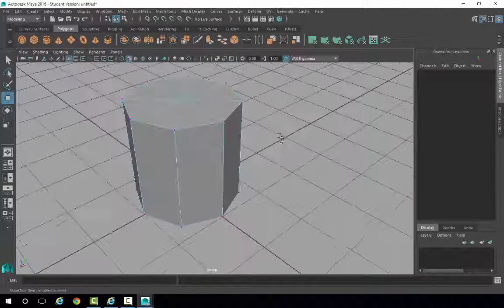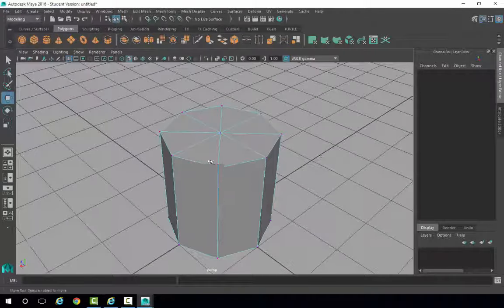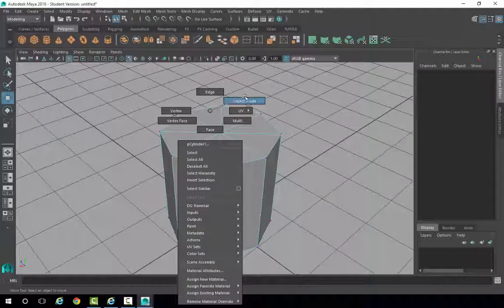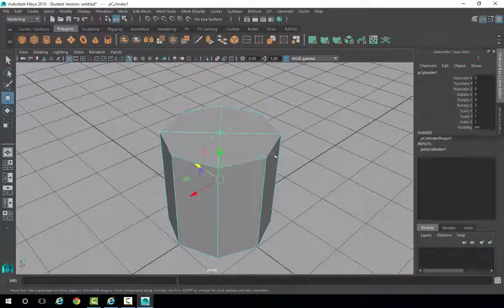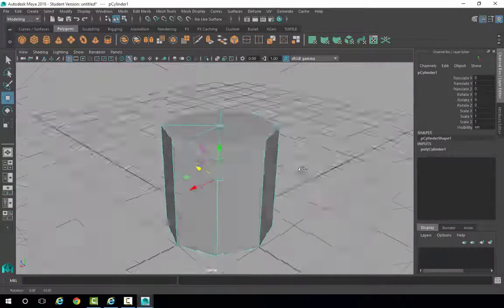Okay, so just to review, holding down the right mouse button brings up the context menu. If I want to delete this object, I would need to be in object mode, and then I can select the object and then delete it.